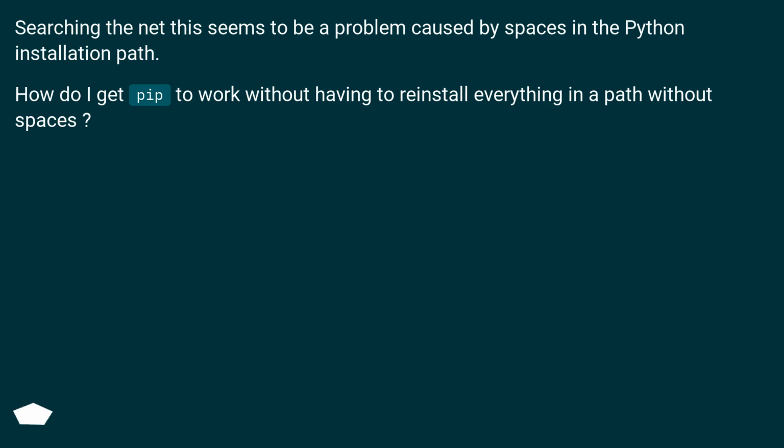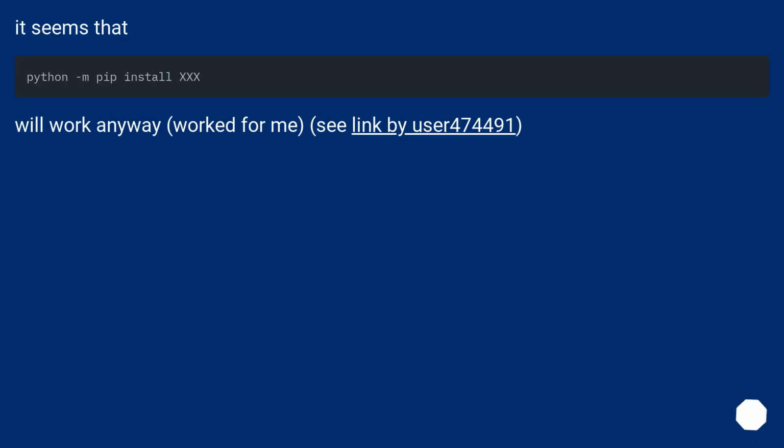Searching the net, this seems to be a problem caused by spaces in the Python installation path. How do I get pip to work without having to reinstall everything in a path without spaces? It seems that this will work anyway. Worked for me. See the link by user 474491.